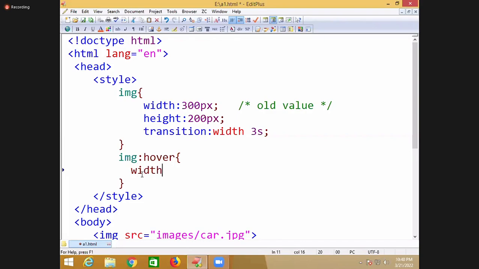So right here, width colon. How much width are you expecting? 600 pixels I want to increase it, sir. So the original image is displayed at 300 pixels. When you hover the mouse pointer, the 300 increases to 600 pixels. From 300 to 600 pixels, how many pixels is the total increase? 300 pixels. For increasing these 300 pixels, how much time is required? 3 seconds of time is required.